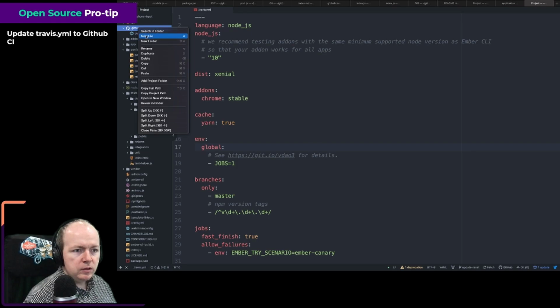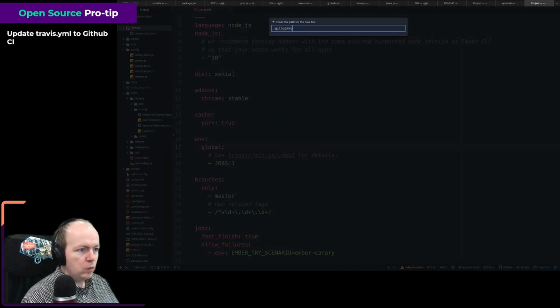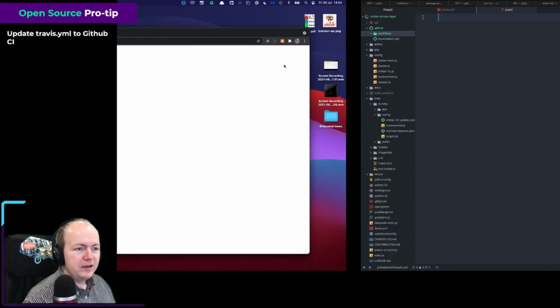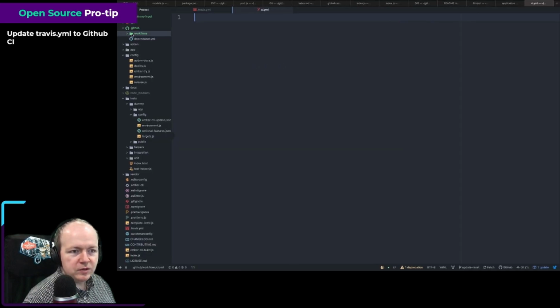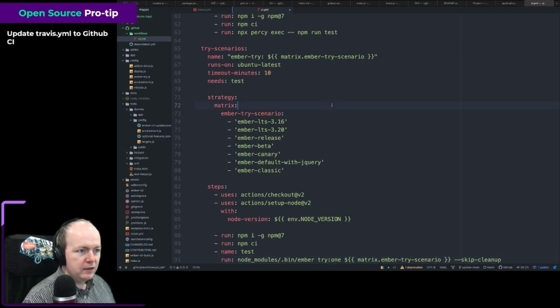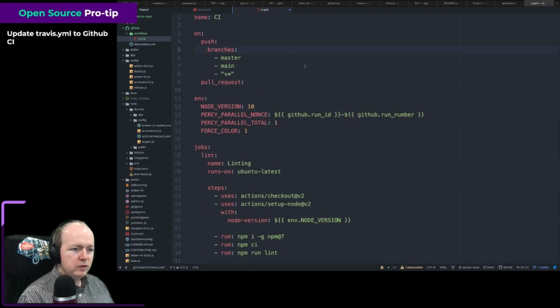.github, new file, workflows, ci.yaml. YAML or YML? That's fine. I think it doesn't matter which one, but I like to keep things consistent. Okay, so I copied and pasted in there.